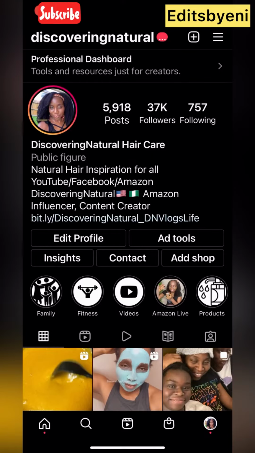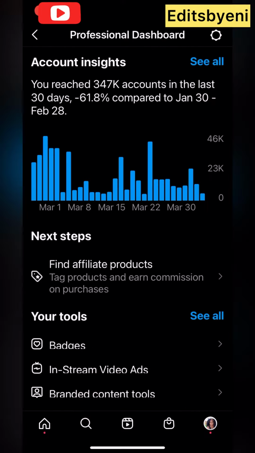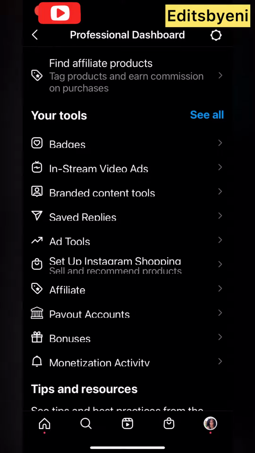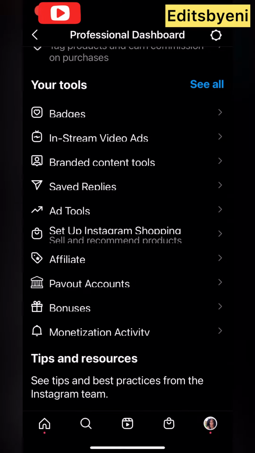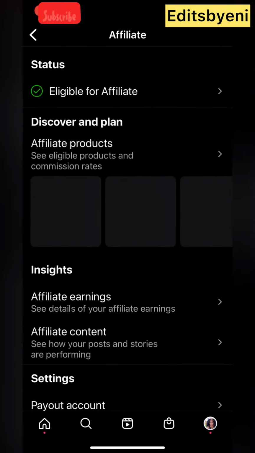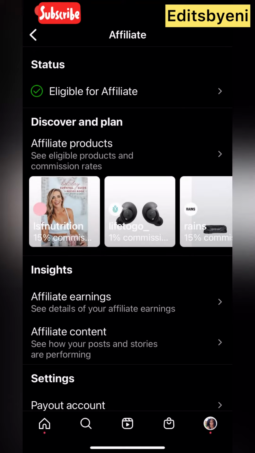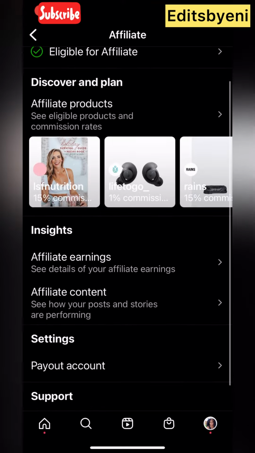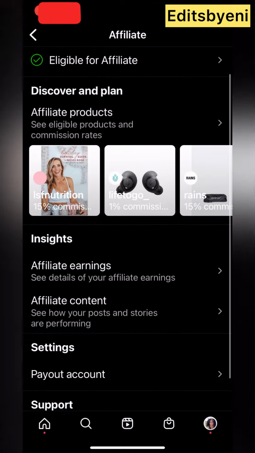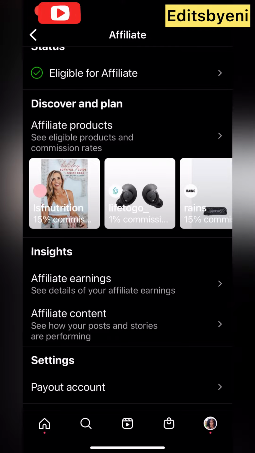So I just got eligible to do affiliates, and this is how you do it. You go to your professional dashboard, you see the affiliate information right there. Click on it and it's going to show that you are eligible, and in there you can actually see all the products that you're eligible for.